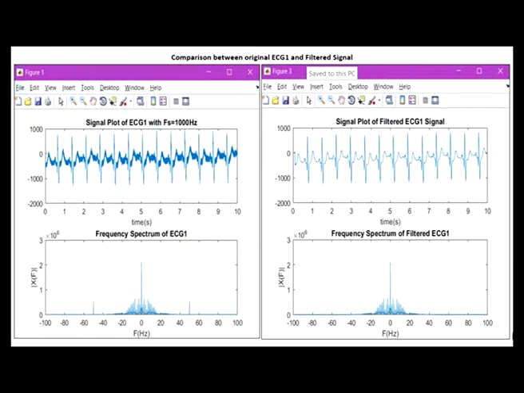This diagram shows the comparison between the original ECG1 signal and the filtered ECG1 signal. The signal plot of ECG1 shows that there is a lot of noise interrupting the original signal. Using the frequency spectrum of ECG1, we can detect the frequency range where noise is found, which was at around 50 Hz.